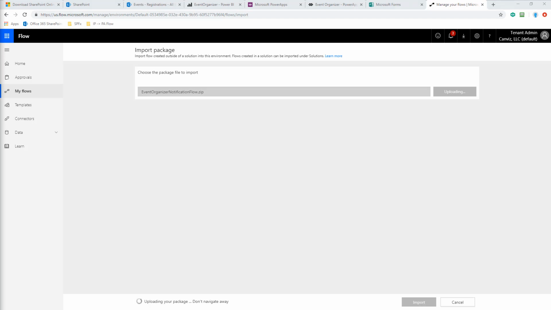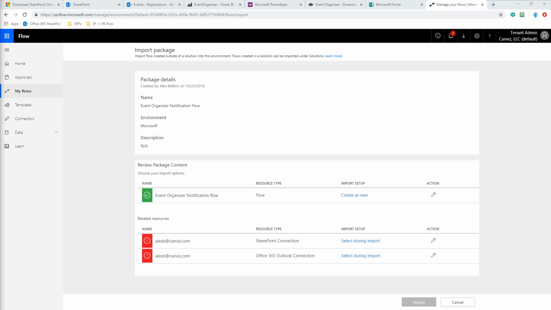This process is very similar to what we did with the Power App. First, the Flow is being parsed and different information about the package is being evaluated, and then we're presented with what we'd like to do. Make sure that your Event Organizer Notification Flow is set to Create as New. Down at the bottom, you're going to see that you need to modify the two resource connections for SharePoint and Office 365 Outlook to make them valid.